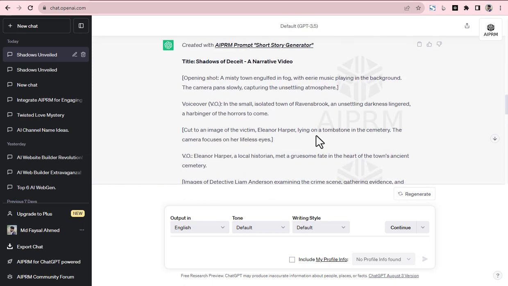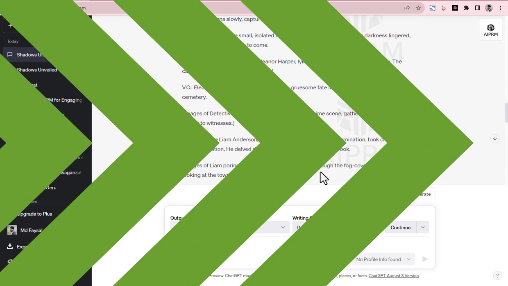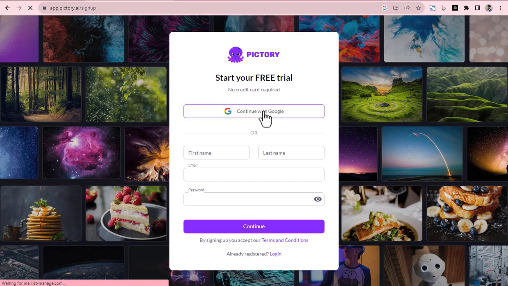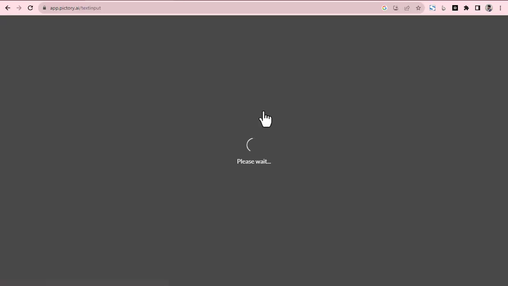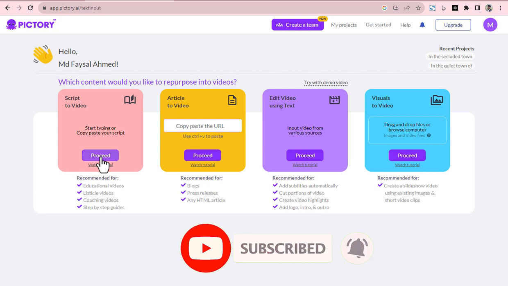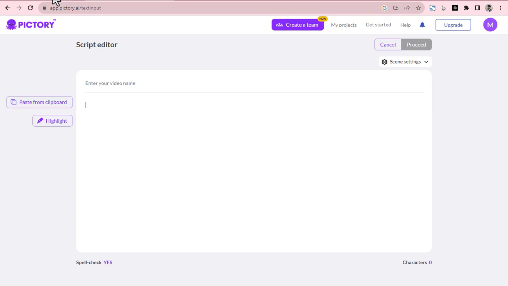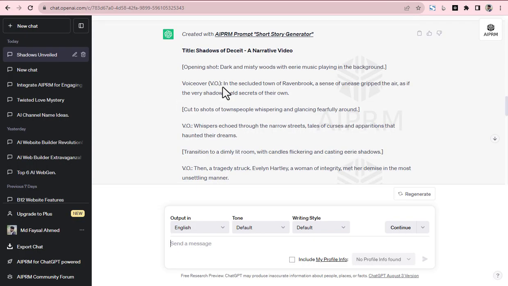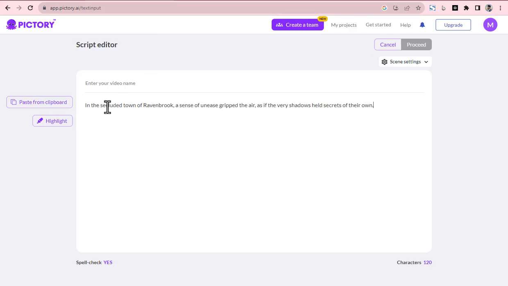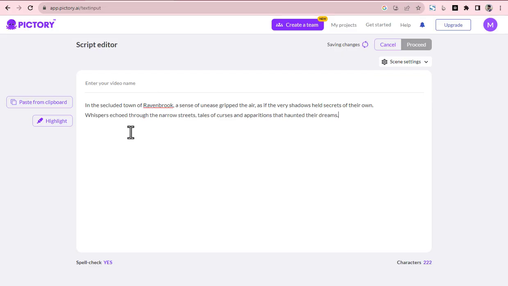Our next step involves creating the video using the remarkable AI-powered text-to-video tool, Pictory AI. If you don't have a Pictory account, sign up for a free trial account now. After login, click on the Script to Video button. This is our script editor. Now go back to ChatGPT, copy the first voiceover section, and paste it into the Pictory script editor. Do the same process again and copy-paste all the voiceover sections from ChatGPT to Pictory.